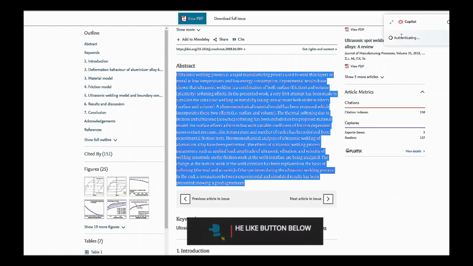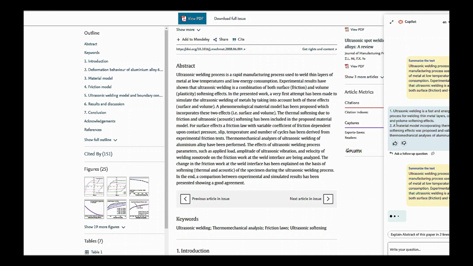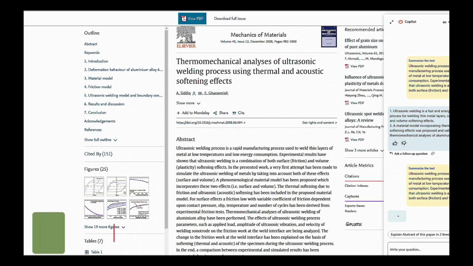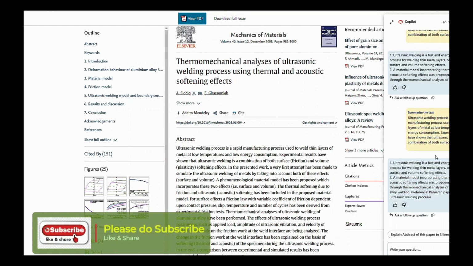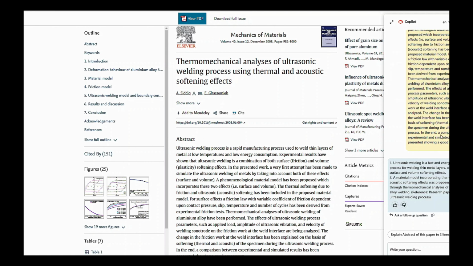And now this extension is trying to authenticate, so you can connect it with your Google account. That's what I have done in my case. And now if you just go through it, then it keeps a record of the previous one. As you can see, I have done it before as well. And when I selected this text, this was just an abstract which was starting from "ultrasonic welding process is a rapid manufacturing process," and so on. So it selected that whole reference.